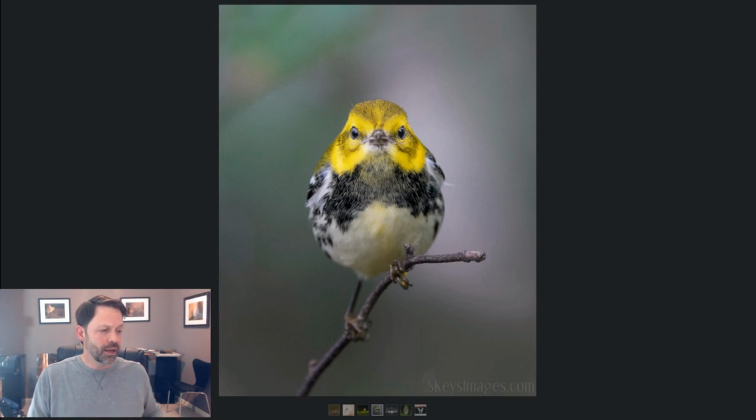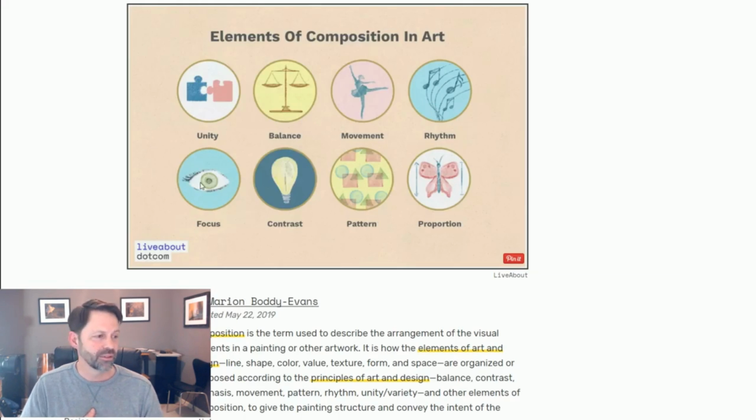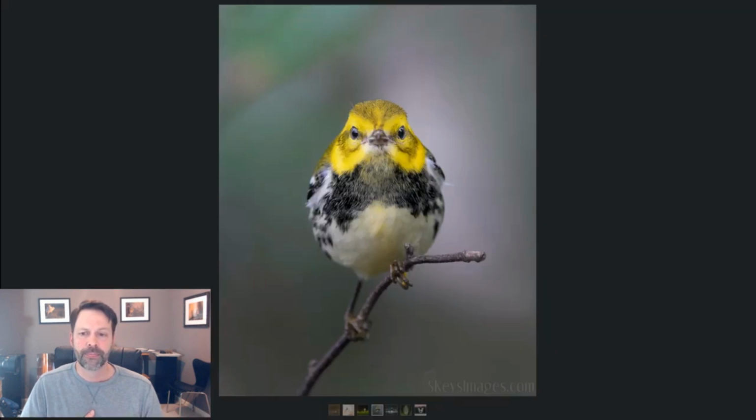Now the next little segment, we're going to go out of focus. Let me jump back over here to my friend's elements of composition. And you're going to see that there's one for balance. And there's a lot of different ways to create balance in an image. So the first thing I wanted to talk about was symmetry and how symmetry can play into wildlife photography.